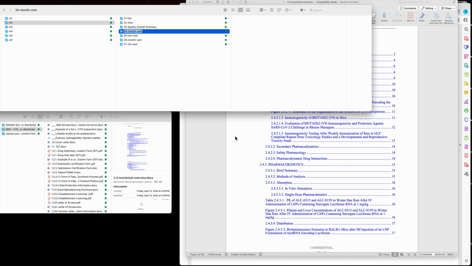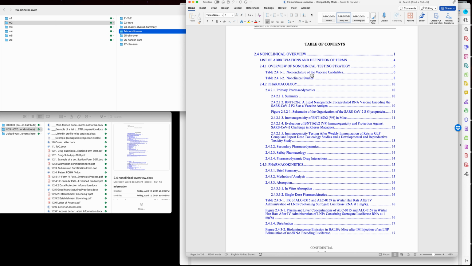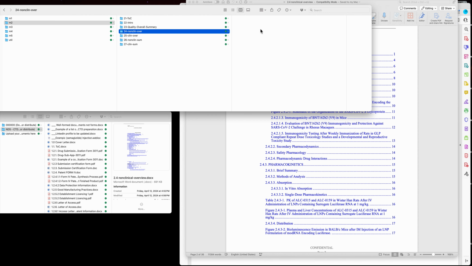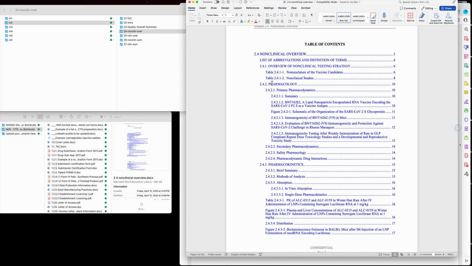So when I talk about, for example, 2.4, it means that this is this module. And when I'm talking about 2.4.1, it means that here I have to have a folder or a module called 2.4.1. And what goes inside? This is going to be the overview of non-clinical testing strategy, where we can now add different tables, all related to this submodule 2.4.1, and then we continue with another submodule that we are going to create.